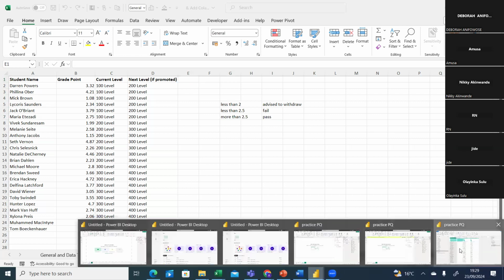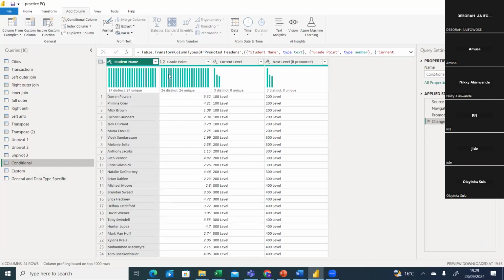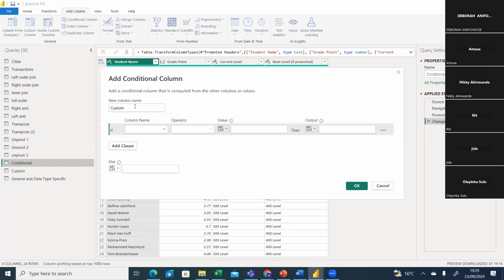So let's go here and see. This is the condition, this is the table we want to use, this is the data set, the one I just showed you now. With the add column selected, we click on conditional column, and let's see how that can be effected. Now, what's the new column? What's the name you want to give it? You can say student status, whatever you think might fit the purpose.